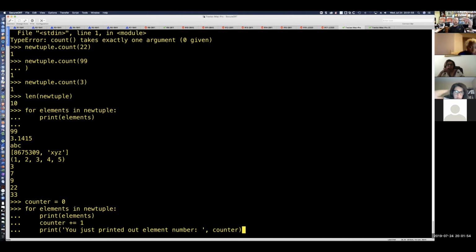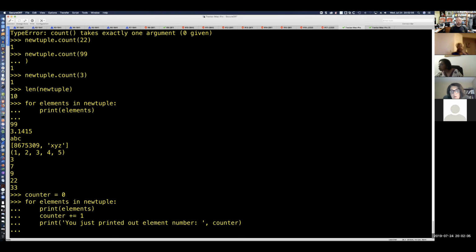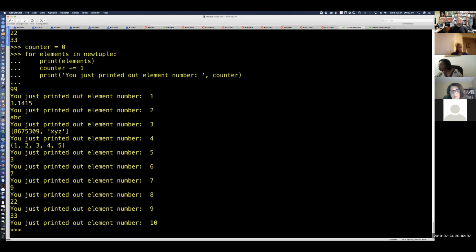Well, we're going to count from 1, because remember, we're trying to count not the index position, but how many elements are in there. So again, that's one way to loop through. And then ultimately here, we see that we've printed out 10.